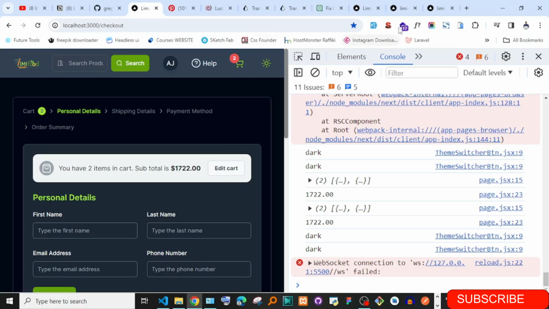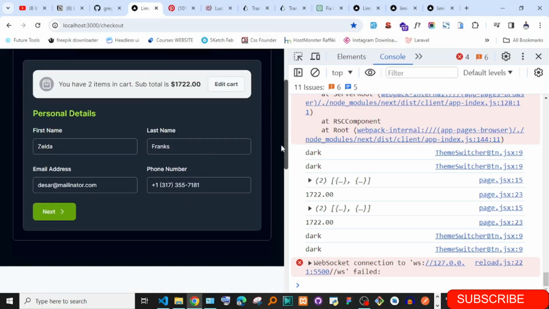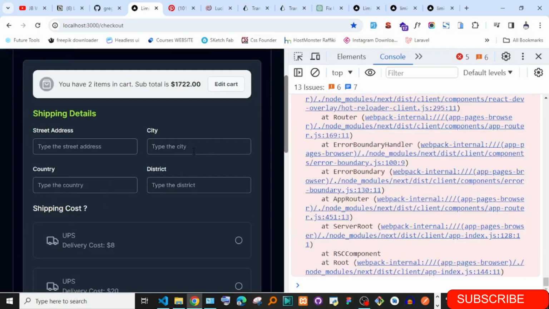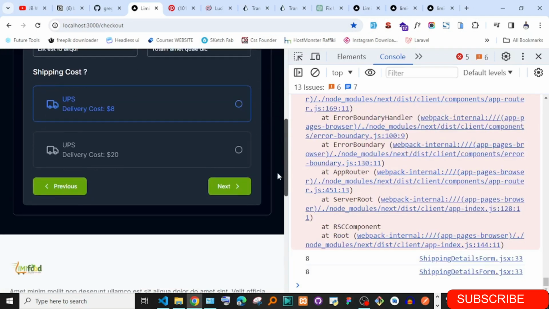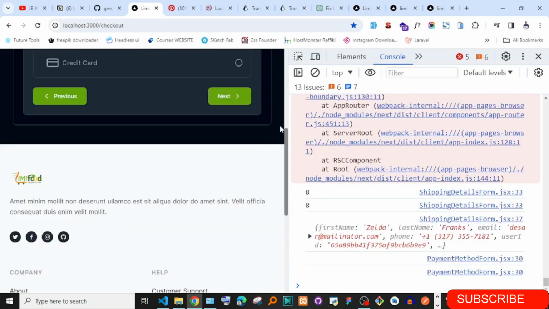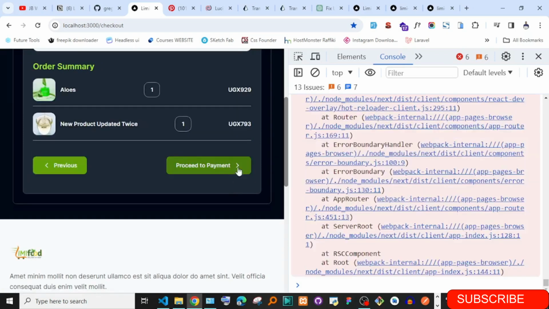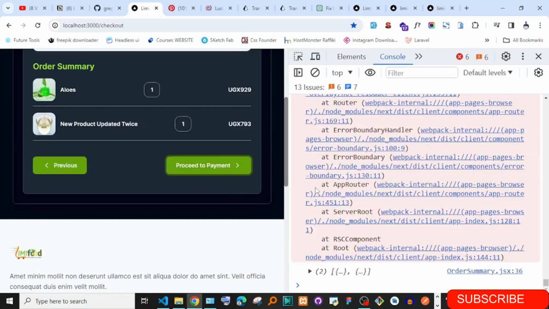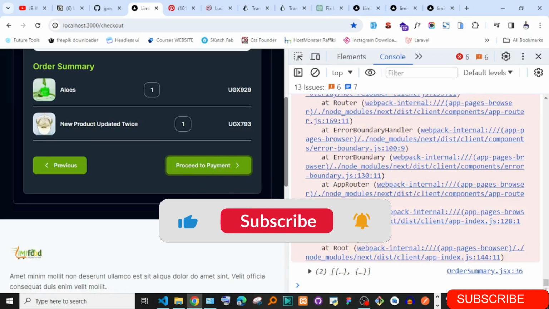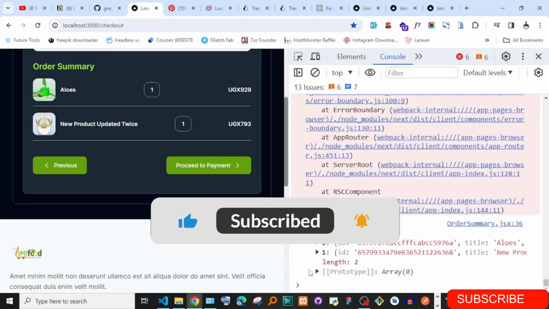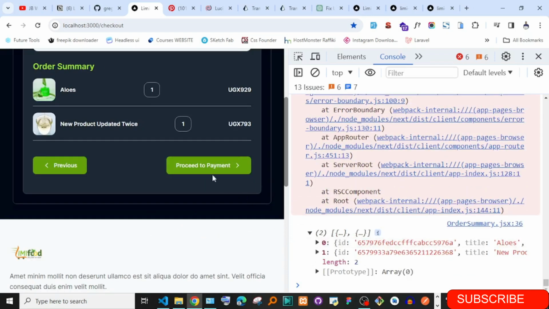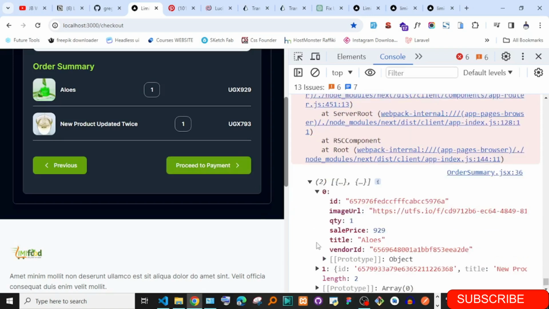And let me just go ahead and fake fill all this information. This credit card, and now let's click on this. So you also have an array of 2 items. These ones are actually the ones which turn out to be the order items. So successfully we have all this information.